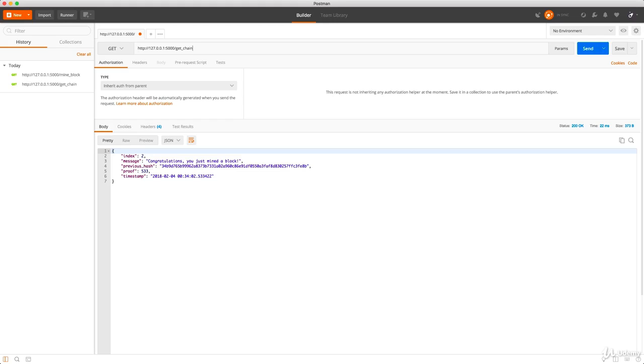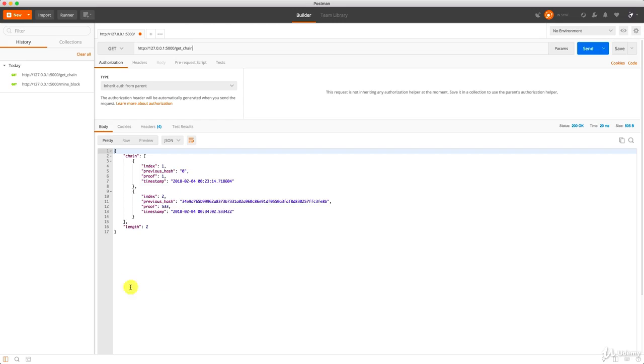We're going to do that several times. We're going to mine 20 or 30 blocks just for fun. So let's press enter here. And now here we go. We have two blocks, the Genesis block here of index 1 and our first mined block of index 2. And we have also the length of the chain, which indeed contains two blocks.